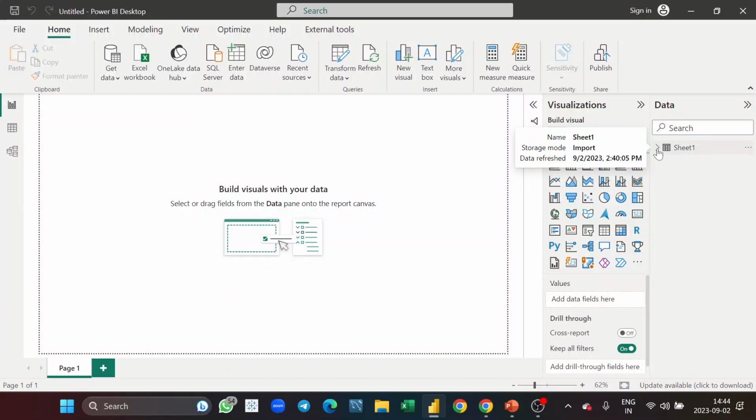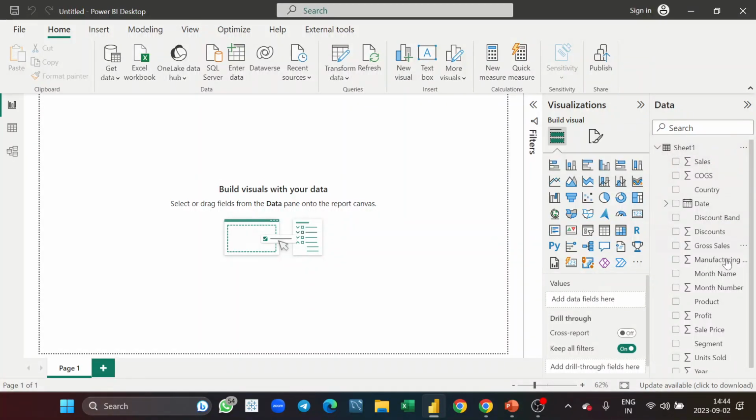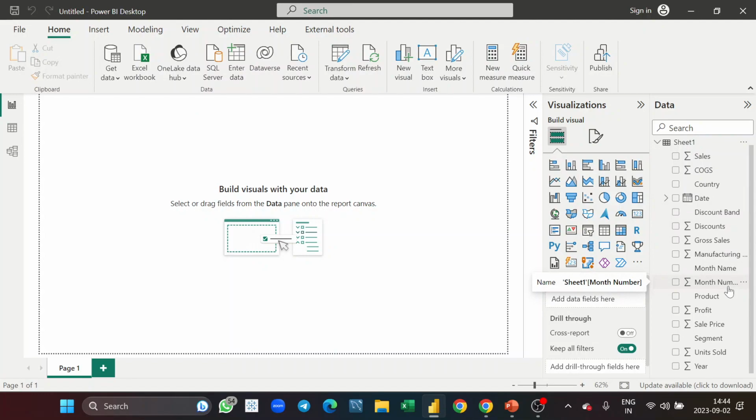Now, if you click on this arrow, the sheet will open with all the columns in it. You can see there is Sales, COGS, Country, Date, Discount Band, and all this. You must notice that before Sales there is some kind of symbol, before Date there is some kind of symbol, but before Country or Discount Band there is no symbol. So what is this? Let's understand.